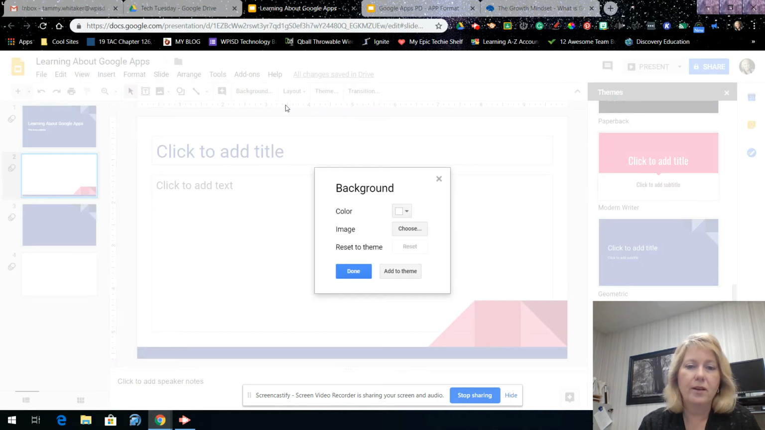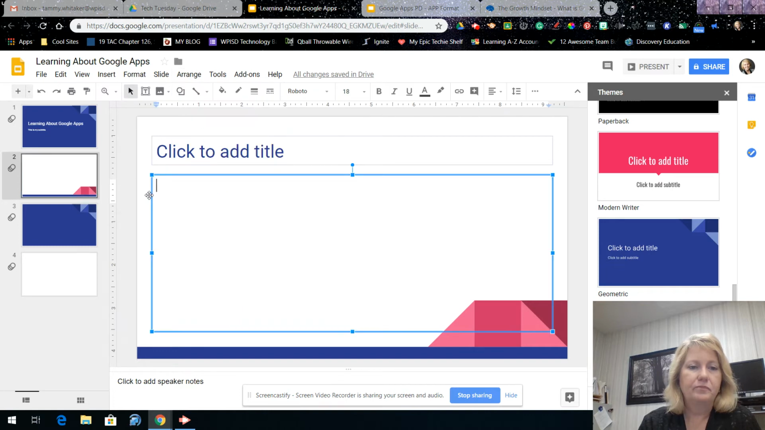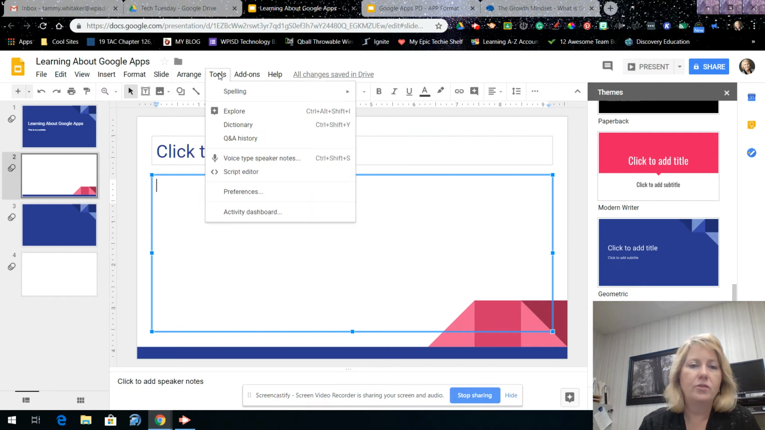You can change the background of your slide. You can change the layout of your slide. You can change the theme and the transition all right here. Let's see. Arrange, this is your typical items on the page arranging. And then you have your typical tools like we talked about in Docs with that Explorer. That's great. Having that Google search engine right there within the application that you're working in, so you don't have to go to a different tab, makes it great.